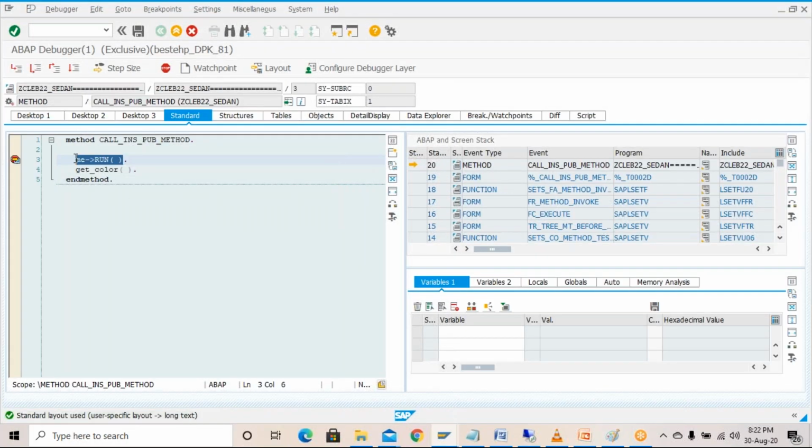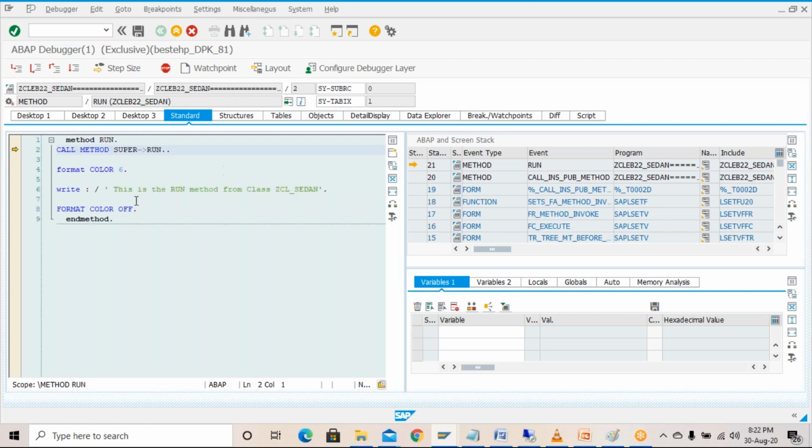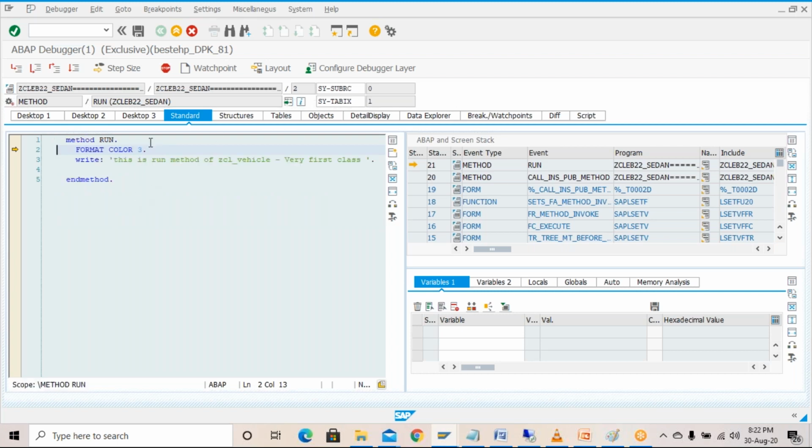Okay, now if you press F5 over here, it will directly go to the vehicle class, because in car we have not implemented this run method. So press F5 and you can see directly, okay, call method super run. That's fine, because method run was there, right? It's the same class method run, and here with the help of super run we are calling, so it will directly go to the very first class, the vehicle class. You can see that the vehicle class is coming over here.